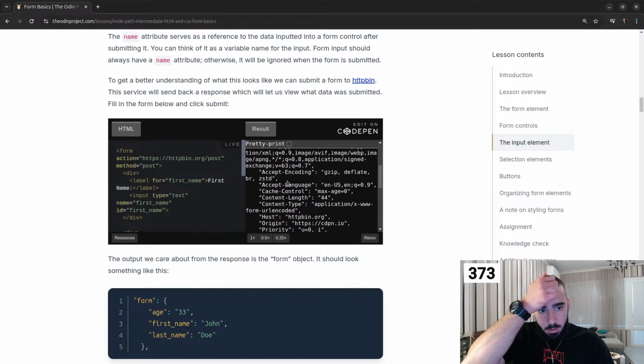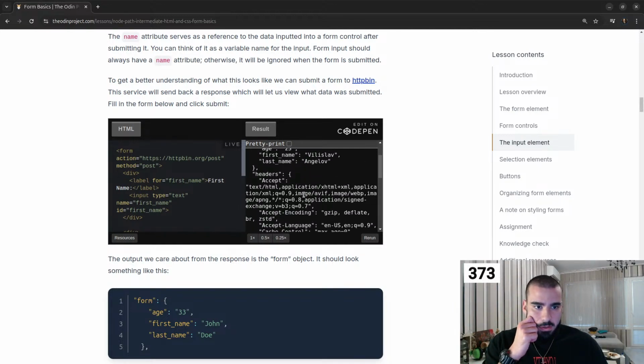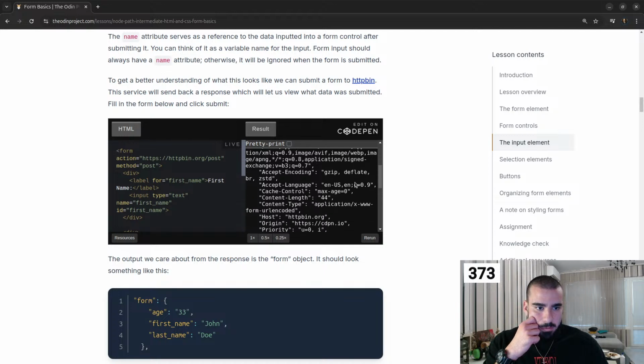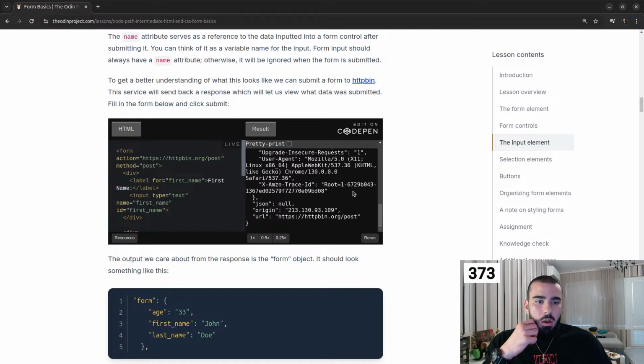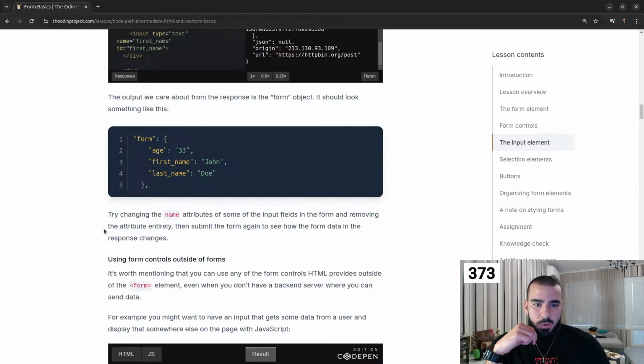Submit. Alright, outputs the JSON. Alright, so we have age, first name, last name, form headers, accept, and so on. This is like Postman but online. The output we care about from the response is the form object. It should look something like this.